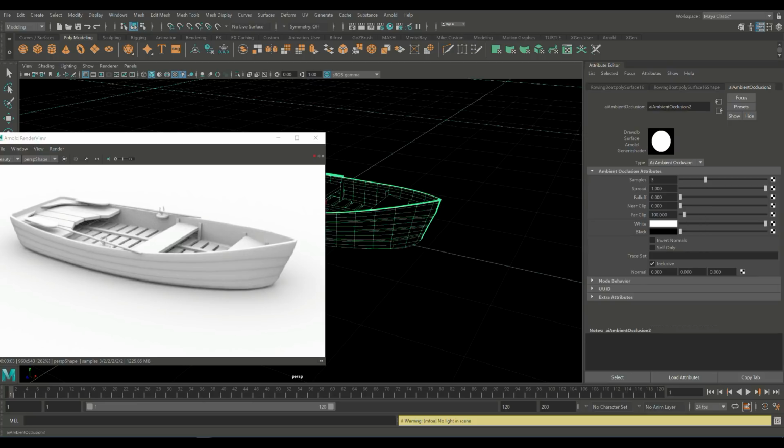So if you wanted to have multiple layers rendered out, for example, to compile them in something like Photoshop or whatnot, you can do that. And next we're going to go into the samples. Now these are calculation samples for the ambient occlusion.